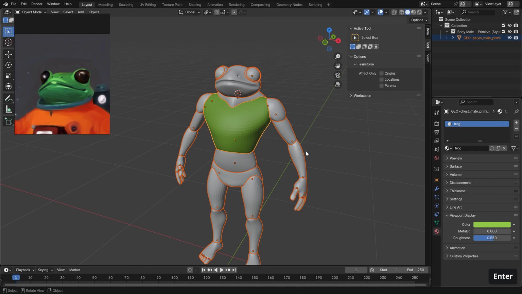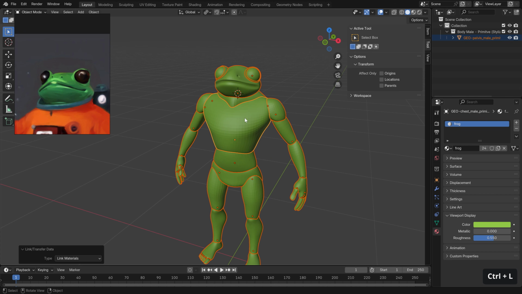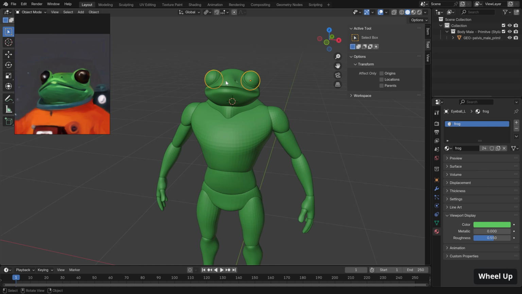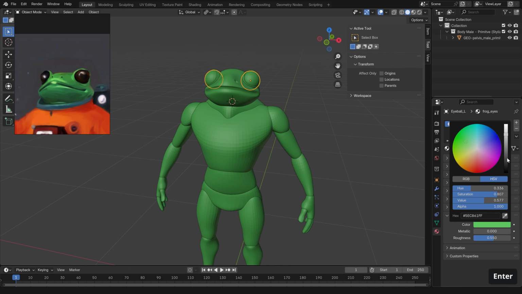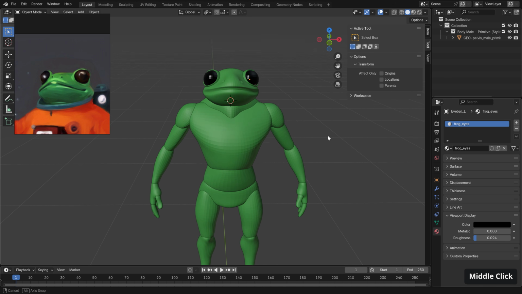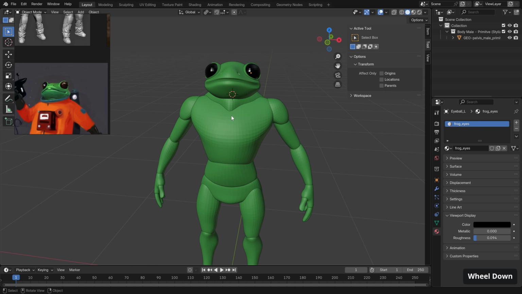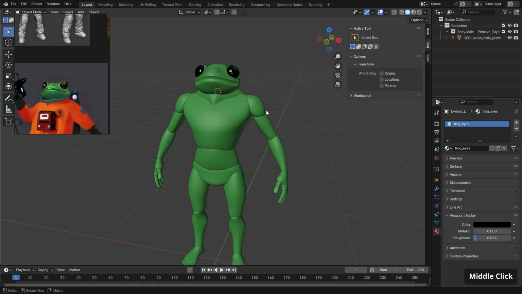Now we can quickly share this material to the other objects by pressing Ctrl L to get our link menu. We can then link materials, and all the selected objects will have the same material as the active object. Now for the eyes, we're going to set it to a different material. So let's create a new one here. Let's call them eyes, and let's set this to a black color. And for the roughness, we can set this to a low value so it looks a lot shinier. So just by adding a bit of color, we already start to see the character come through a bit more. This is very handy, especially at the early stages, to kind of get that vibe of the character to show up.